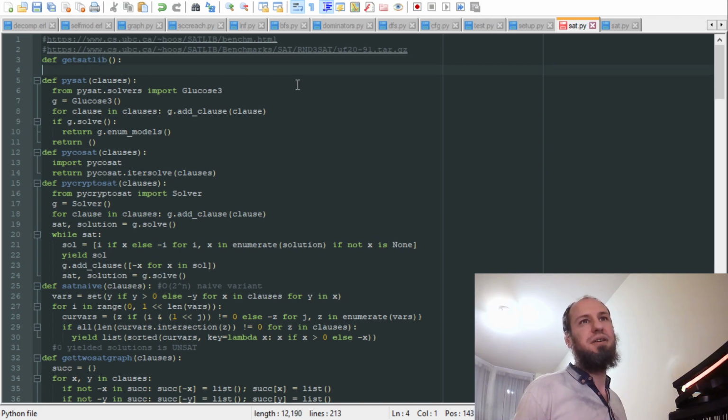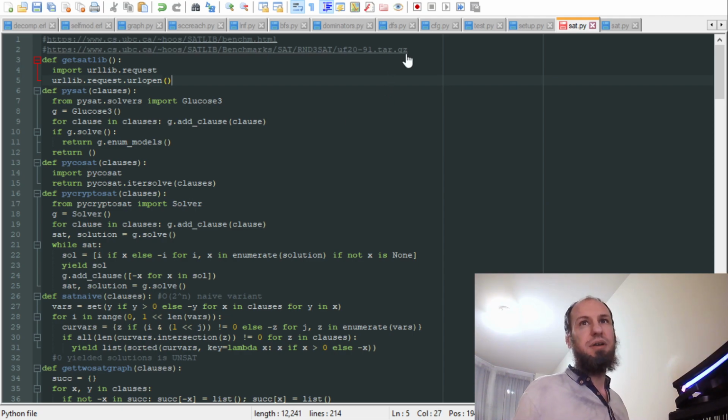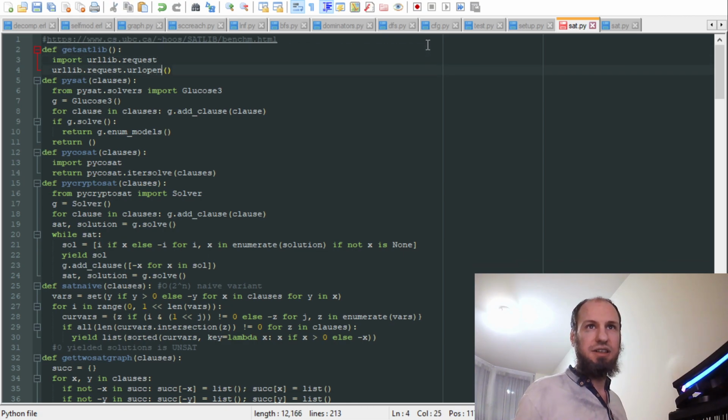For now, of course we need to do something better, but we can just say get satlib or something. So first, look, we import urllib.request. And then we can say urllib.request.open.read.decode or something like this. I don't know if any of this works, but ooh, we've got a tar.gz. We don't even need a comment here. For now we can just make a string. So there we go.